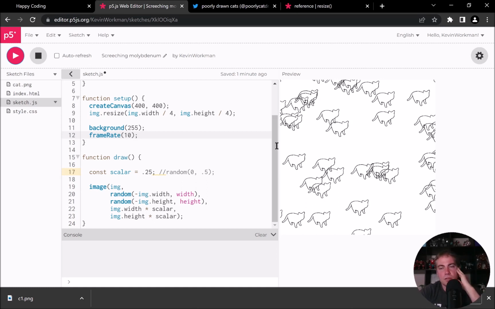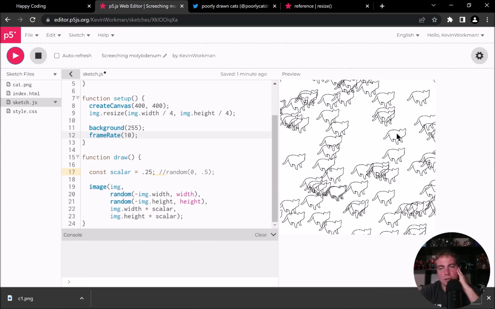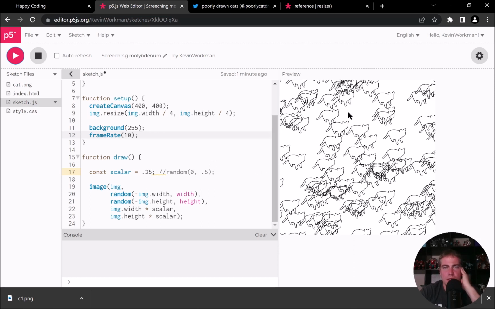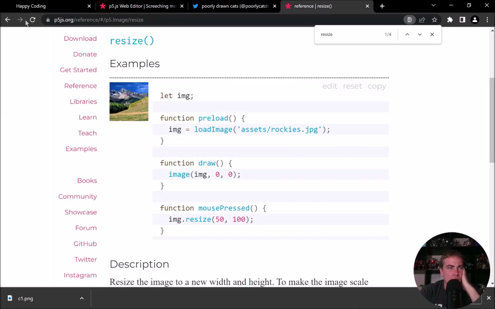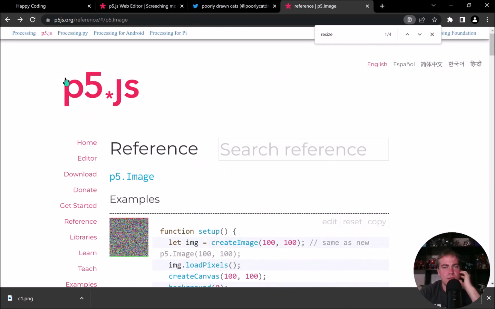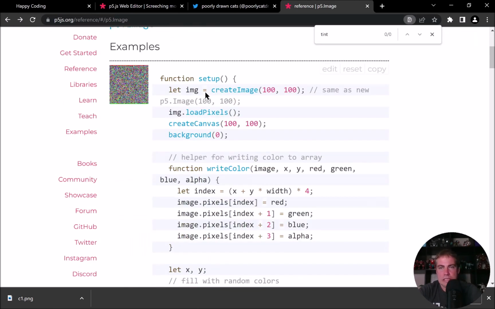Another thing I could play with is color. So right now it's just a black outline on a white background. Maybe I fill the cat with a certain color, and there are a couple ways I could do that. Let's check in the p5 reference. Is there like a tint or something? Tint? That's going to be annoying.